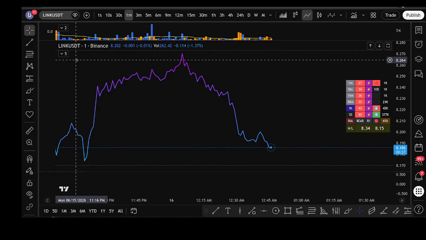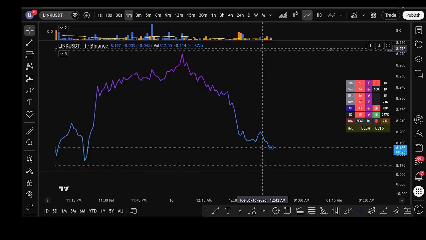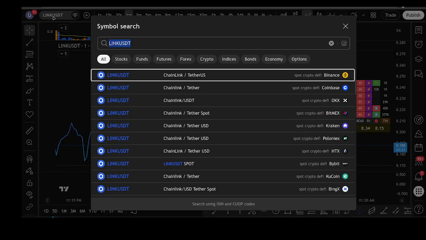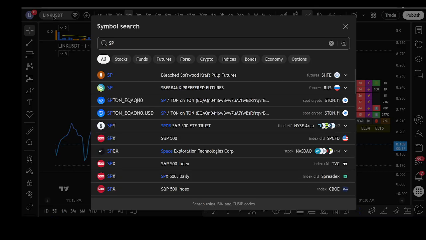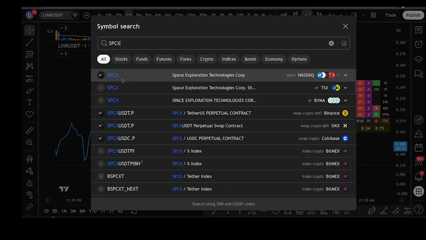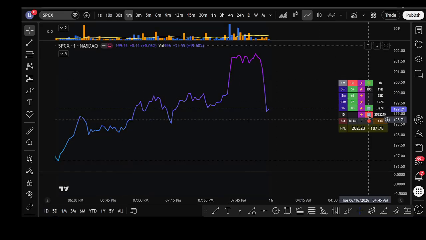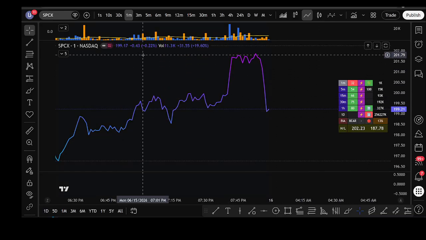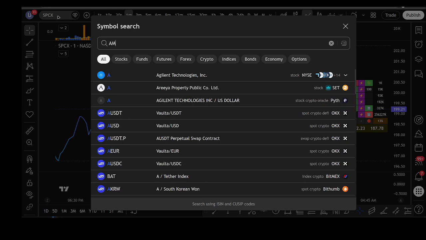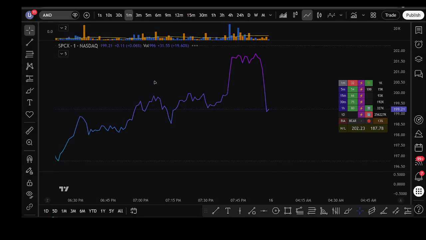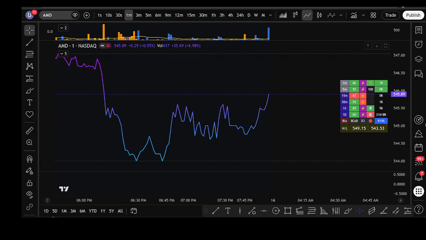But let's go back to the table. I'm trying to find a lock. I'll just go to SpaceX. There should be a lock somewhere. No lock either, that's brand new. Let's see what AMD is doing so well. There we go, a lock.